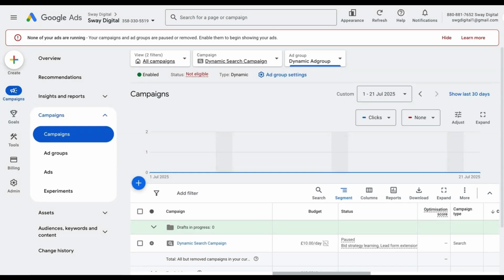Welcome to this tutorial. I'll be showing you how to create a dynamic search campaign, and I will go through the process of showing how to create a campaign.